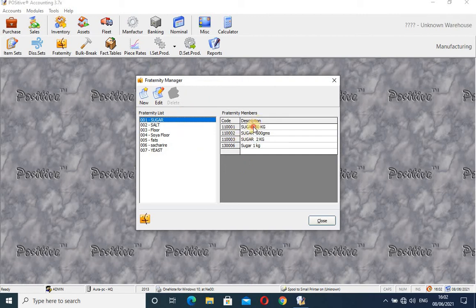You can get a 50 kg bag of sugar, and then you want to transfer it to different bags of maybe 1 gram or 1 kg, so you can transform them to that and then be able to use them for production. But before they do this bulk breaking, what they do is what we call fraternity management.